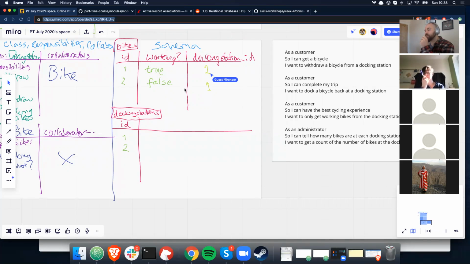Yeah. So give me a scenario. Which docking station has which bikes? So the second docking station, number 2, has say 2 working bikes and 1 non-working bike. Cool. Then we have to add that in here. So we do ID 3, 2, true. This would be 2. 4, true. This would be 2. And 5, false, and that would be 2. So now docking station 2 has 2 working bikes and 1 broken bike. Okay, I see what you mean.